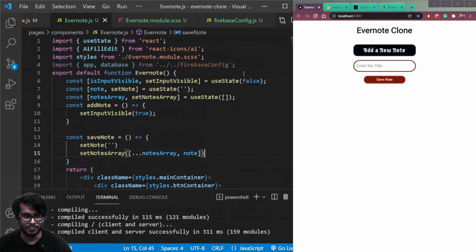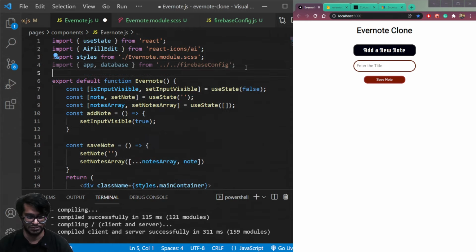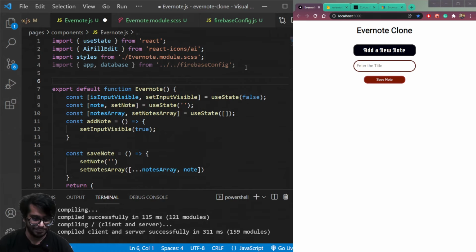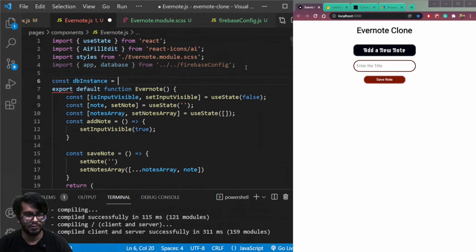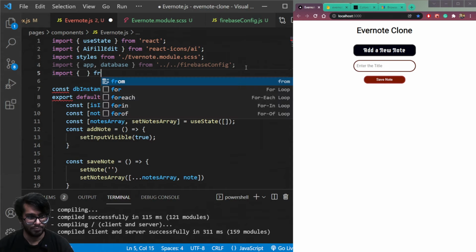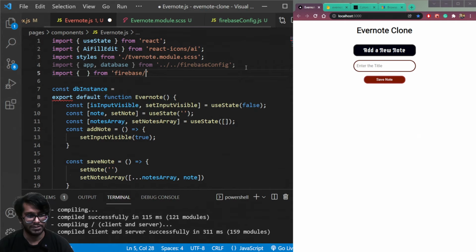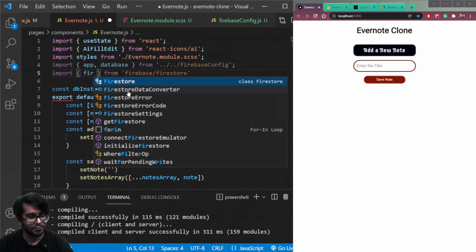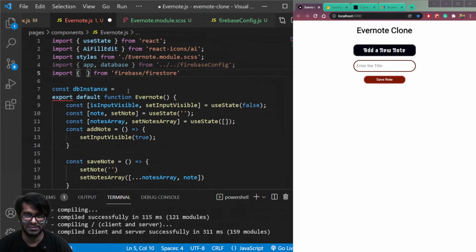So how to do that? So we need to create the database instance first. So we will create an instance, const db instance equals to, we need a few things. So let's import a few things. Import from firebase/firestore. So I think the first is the Firestore, I'm forgetting. To create a database instance, let's check.